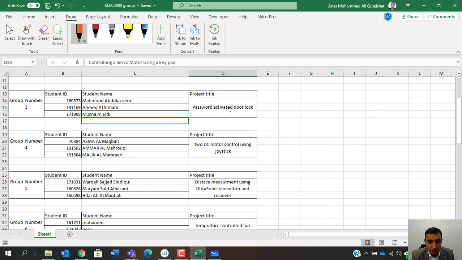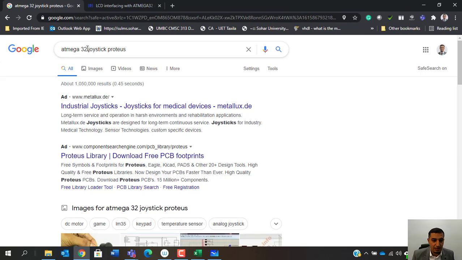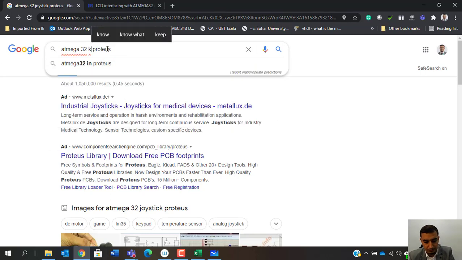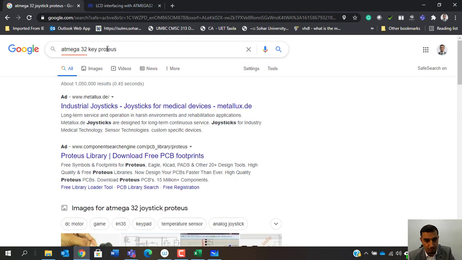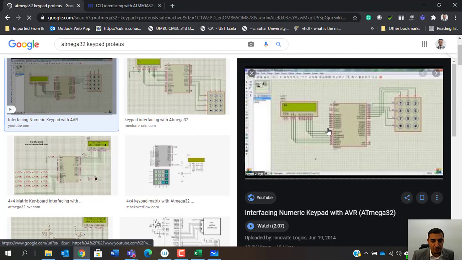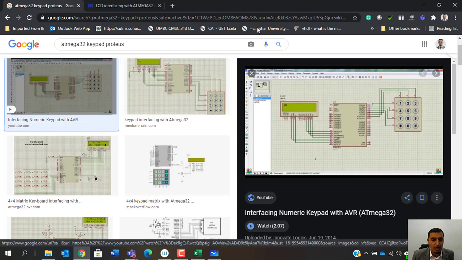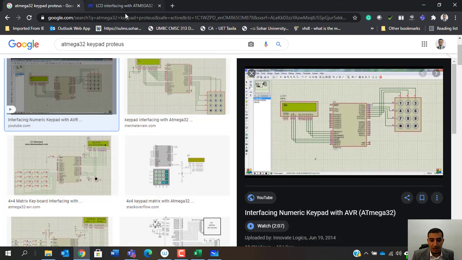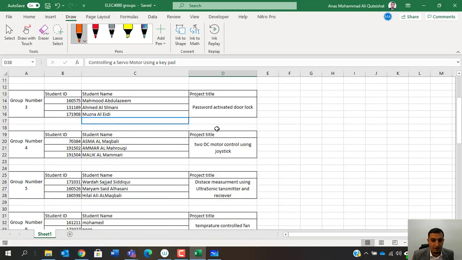Okay, see this one, power activated door lock, password activated. In the password activated door lock, you need to have a keypad included. Again, you just need to search for keypad. And you can get something like this, a keypad on Proteus, and you can use it. You need to connect motors, and you need to have a display, of course, and you need to have set your password. And this one, 2 DC motors controlled by a joystick, we just talked about it.